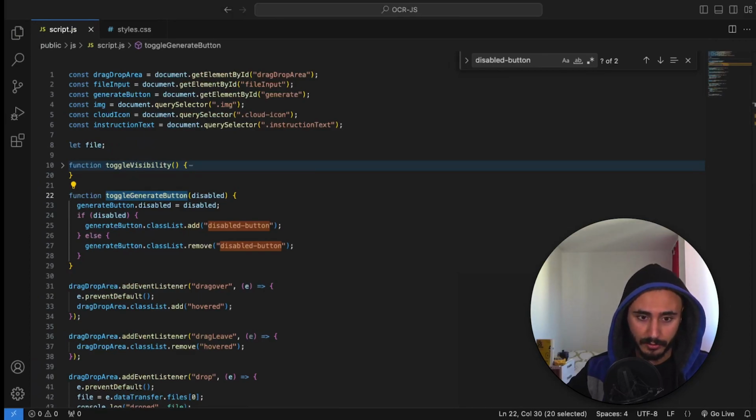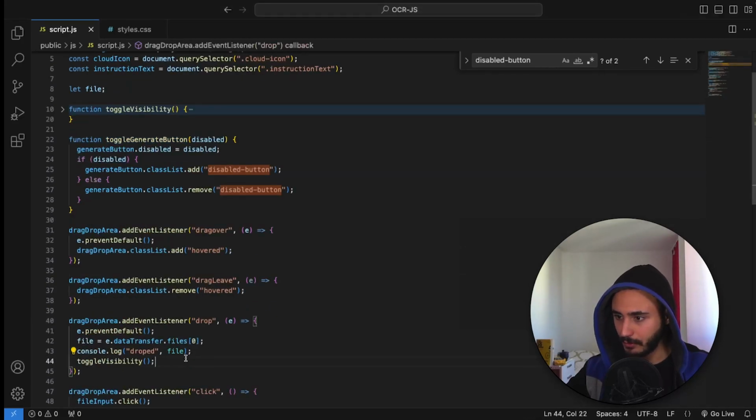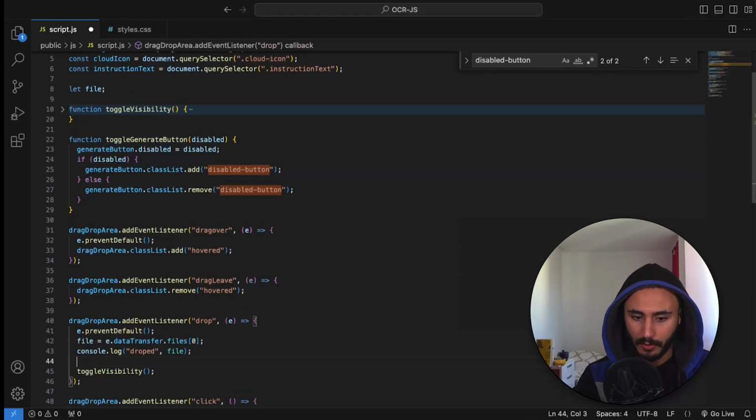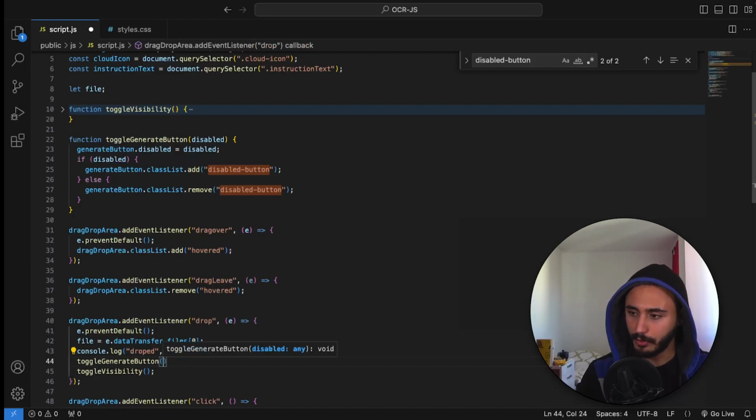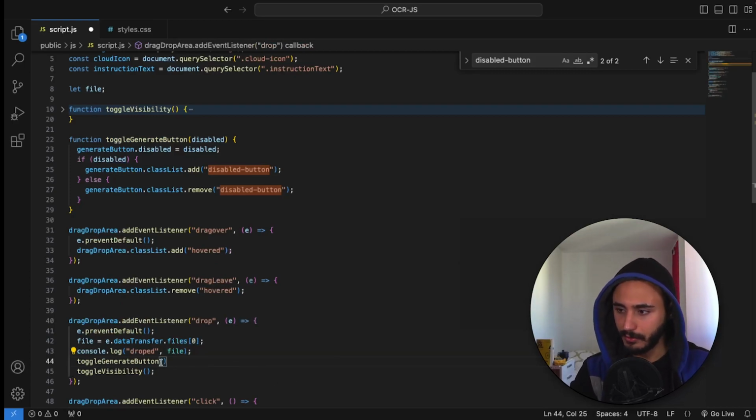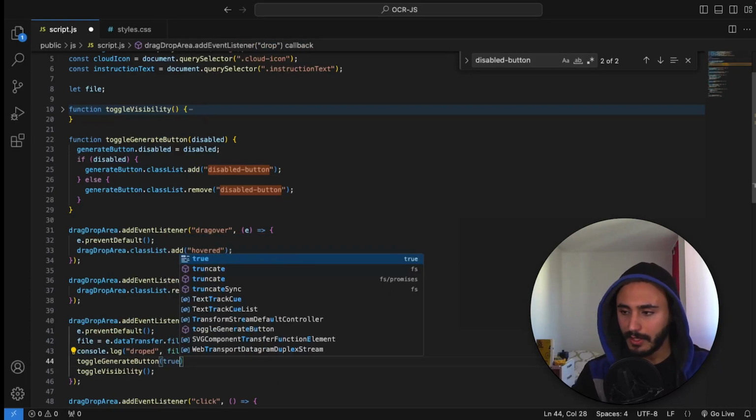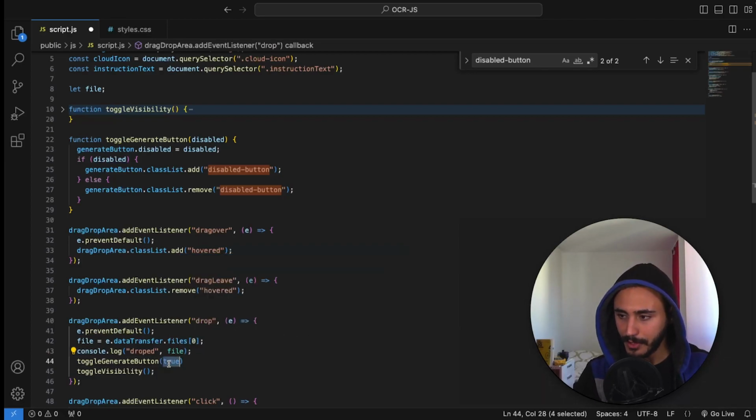We need to see where to trigger it, right? As usual, we want to trigger it and pass in something in it, right? So if we check first, we want to do it here on the drop, right? Want to toggle generate bottom, but you want to pass in something, right? So you could pass in true. That means disabled. Okay, true means disabled, but how to indicate if it's disabled or not? It depends on this file.